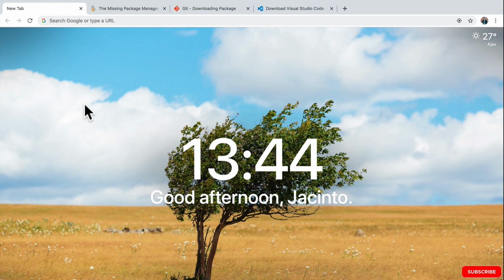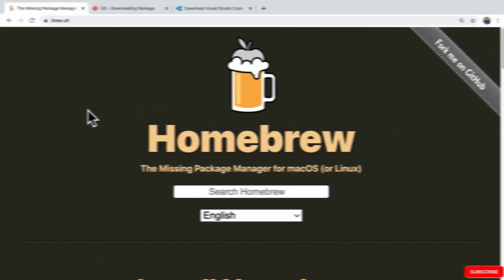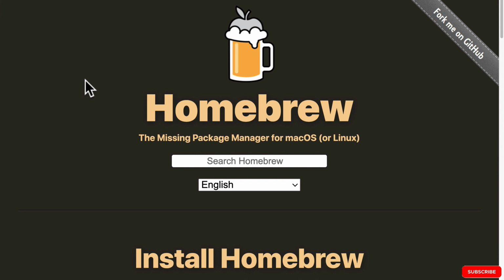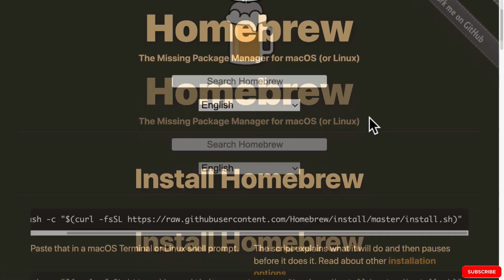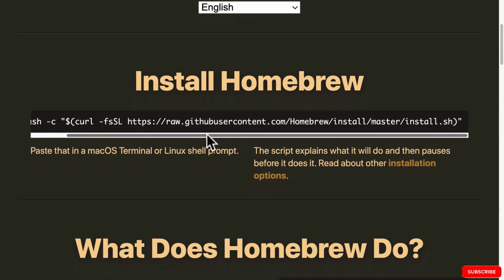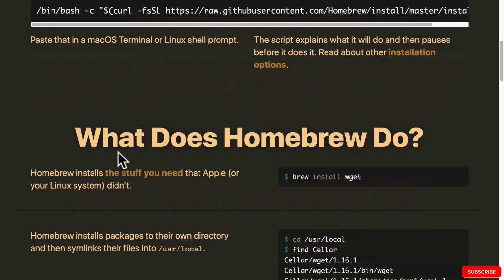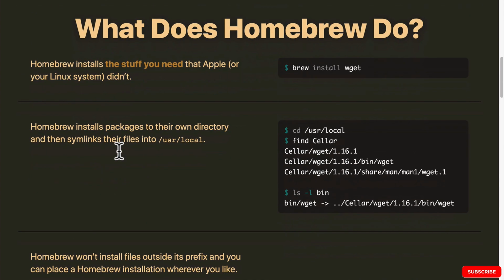All right, so first, on a Mac, there is an extra step we're going to take, and that is installing Homebrew. So Homebrew is self-proclaimed as the missing package manager for Mac OS and for Linux. And you can see it has instructions to install. We're going to paste a line into our Mac OS terminal. But first, we're just going to take a brief look at what Homebrew does.